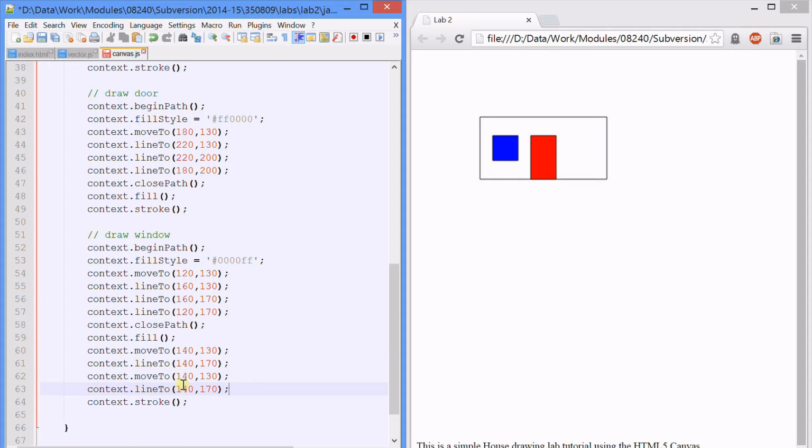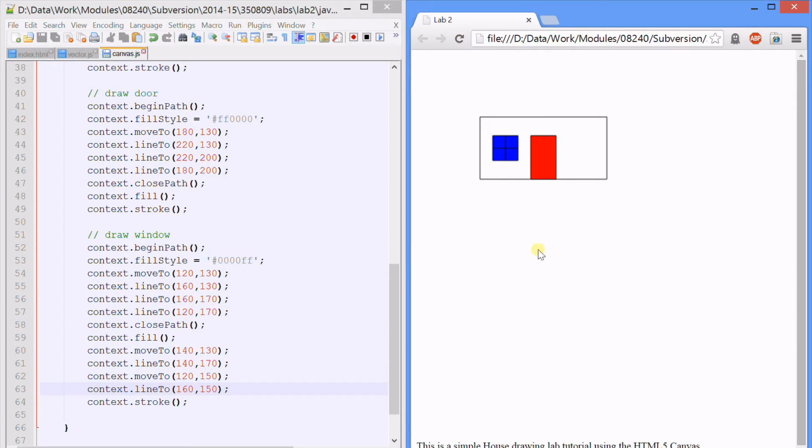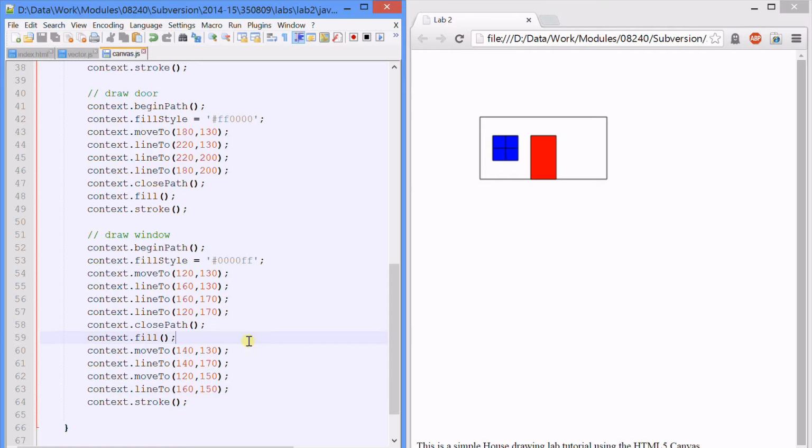and then we'll also, so halfway between 130 and 170 will be 150, and we want to go from 120 to 160. So hopefully, there we go, a nice little cross there in the window, rustic old window frame. Okay, so that's drawn our left window. Amend my comment accordingly.